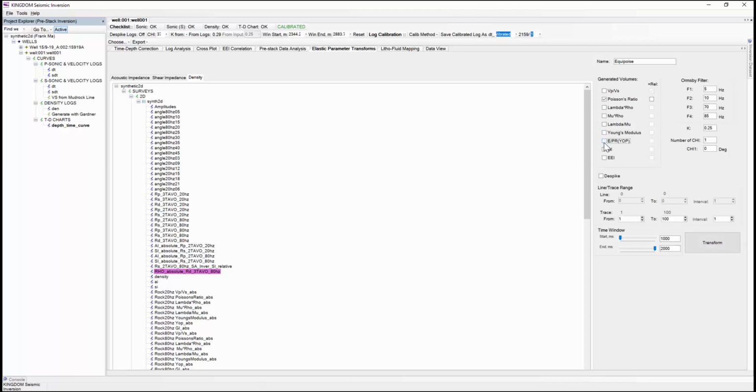Now, when we're thinking about these volumes overall, these top 5 volumes, so the VPVS, Poisson's ratio, Lambda-Rho, Mu-Rho, and Lambda-Mu, none of these require density. So we're able to use these whether we have a 2-term or a 3-term option. But without the density, these don't matter.